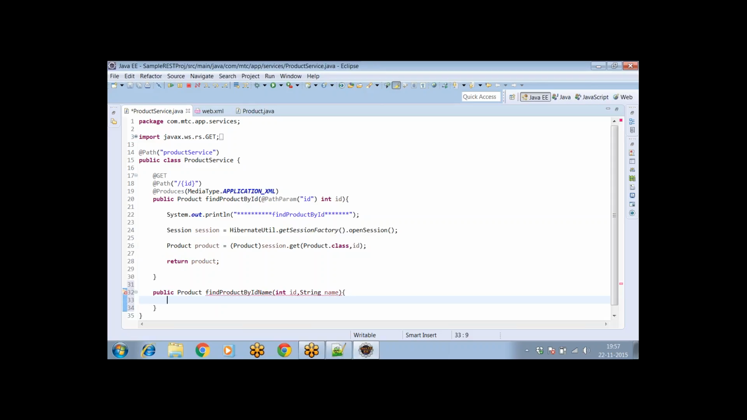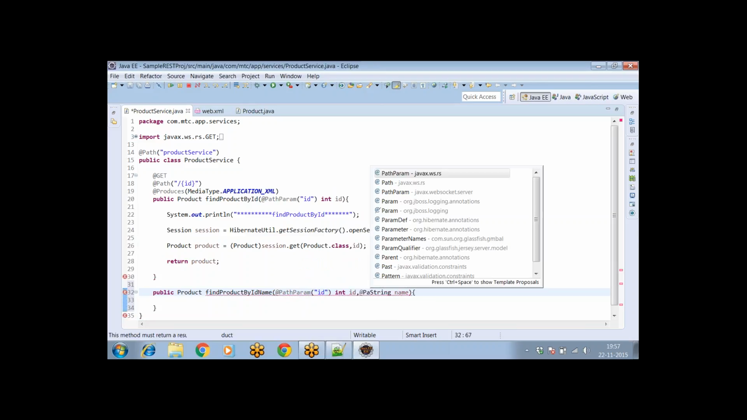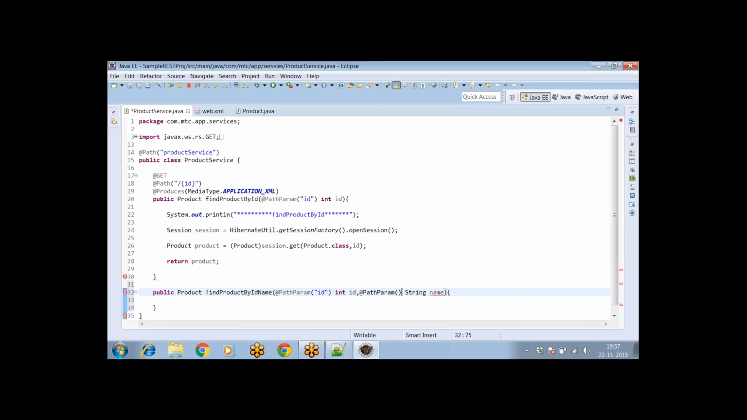So here, you see, we have two path parameters, I can say. I'll register these two parameters as path parameters. For that, we'll use this annotation @PathParam. ID, name.